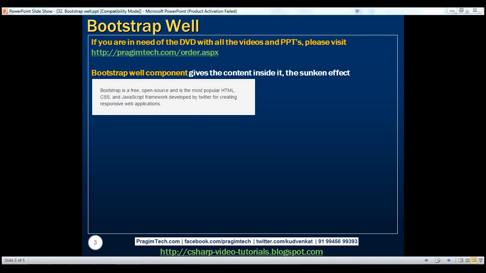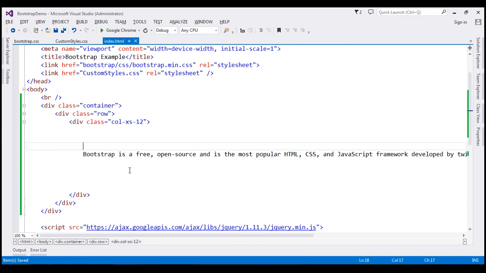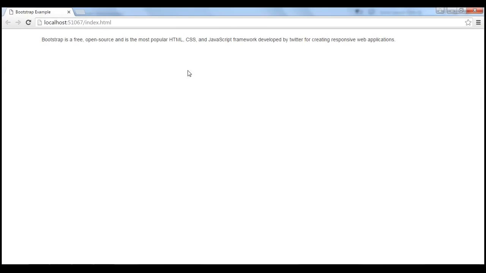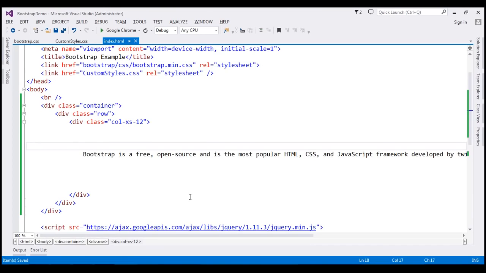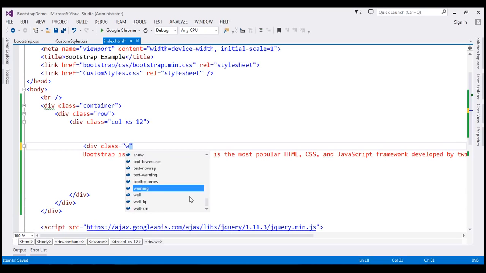At the moment, what we have got here is a line of text. So if we view this page in the browser, this is how that content is rendered by default. Now let's place this content inside a well. So for that, first we need to create a well. To create a well, all we need to do is create a div element with class well.